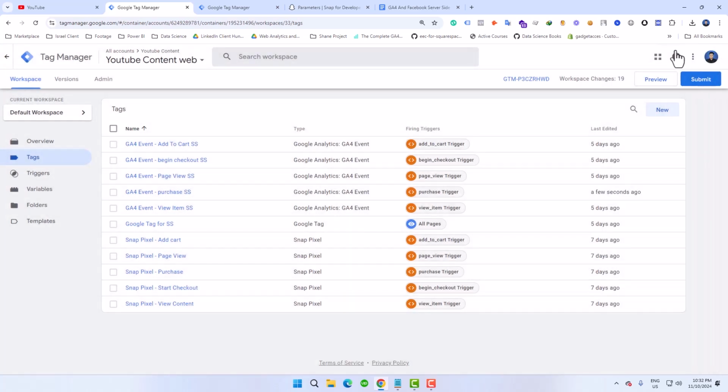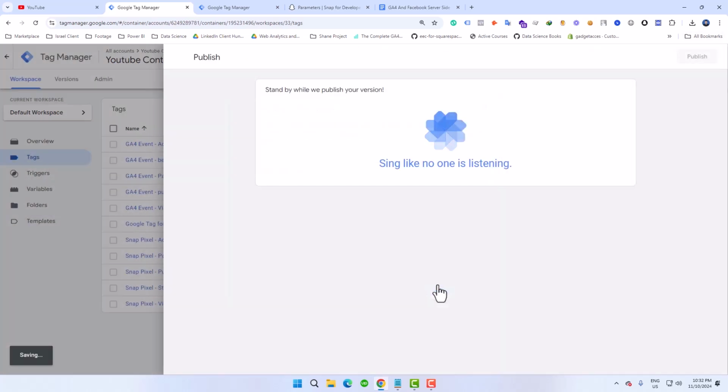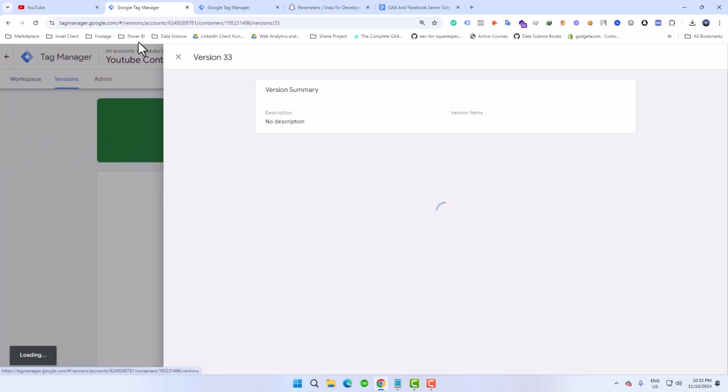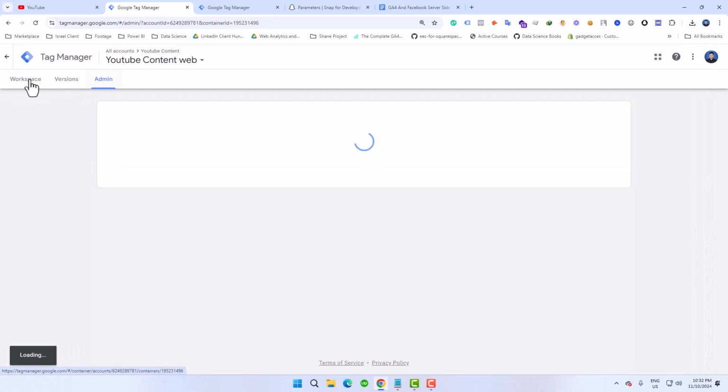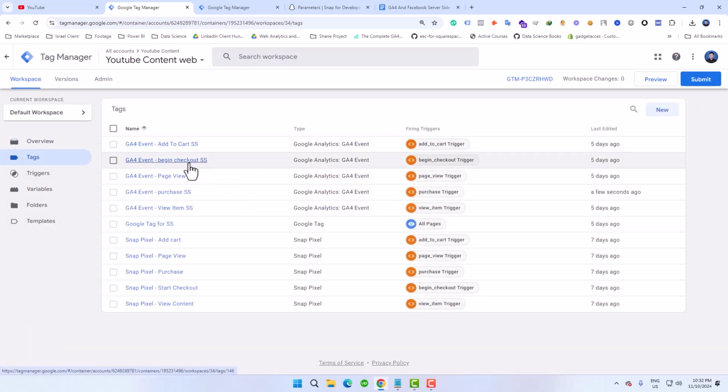Now everything is done from the web container, and I already sent these 5 events from the web container to the server container. In the workspace, let me show you. This is the add to cart, begin checkout, that's start checkout, the page view, the purchase and the view item. All of the necessary events are already sent from the web container to the server container. And I already added the Snapchat pixel for add to cart, add cart, purchase, start checkout, and view content events.